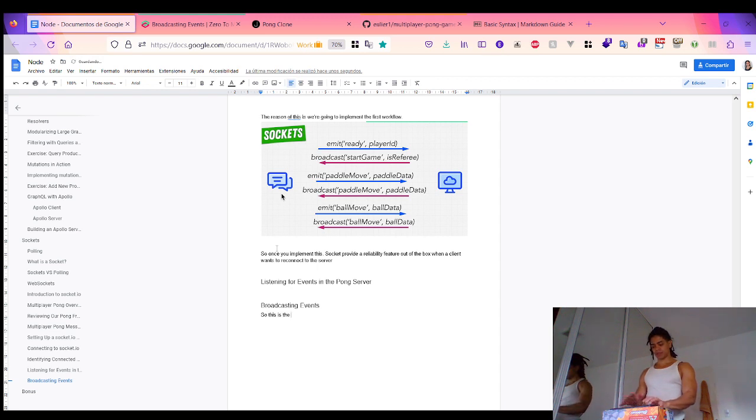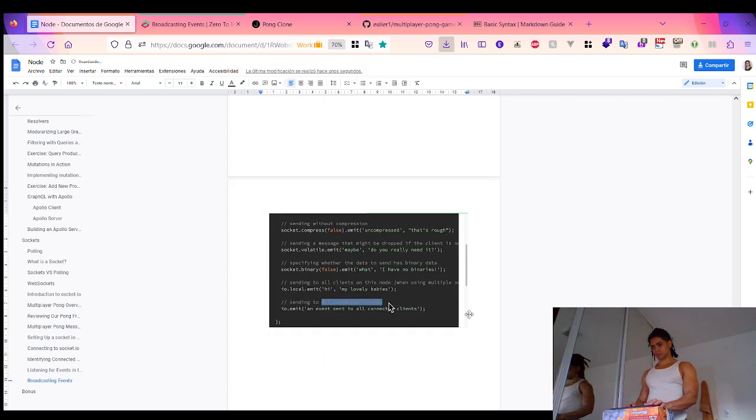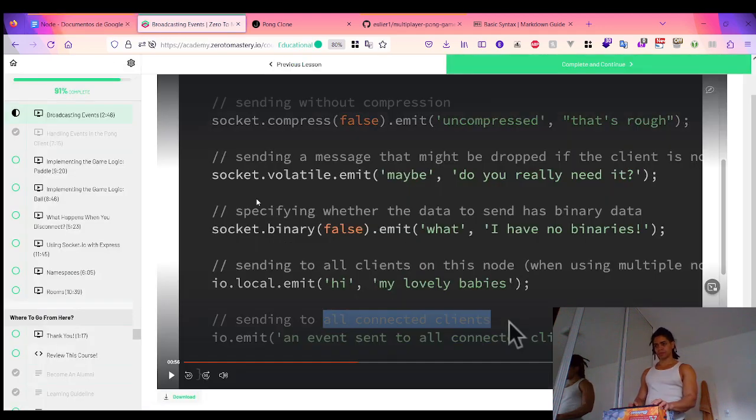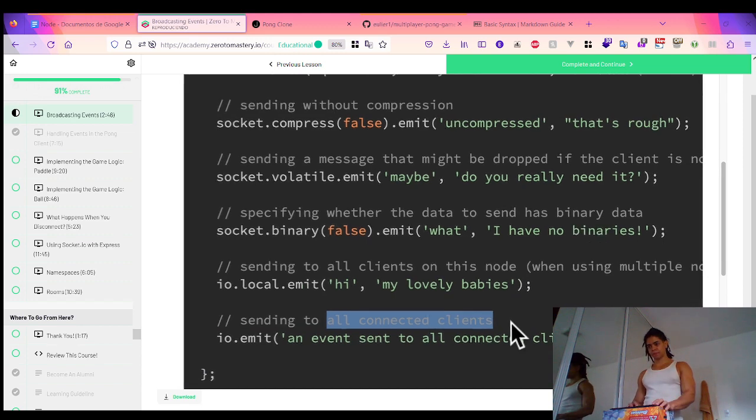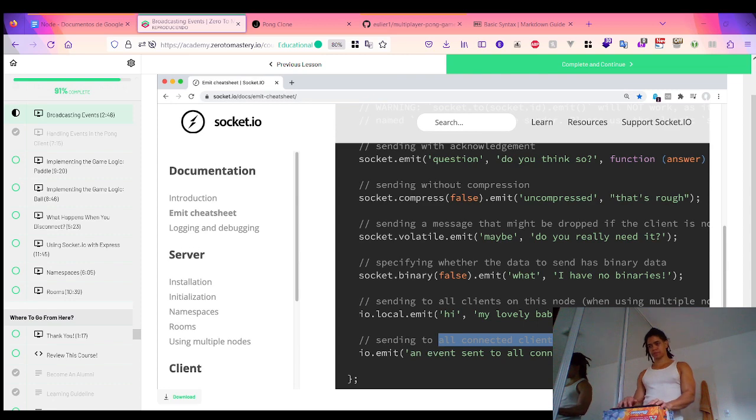So this is the method to broadcast to all connected clients when we start the game. After all, every client needs to know that the game should start at the same time. And they all need to know who the referee is so they can decide what they're responsible for.